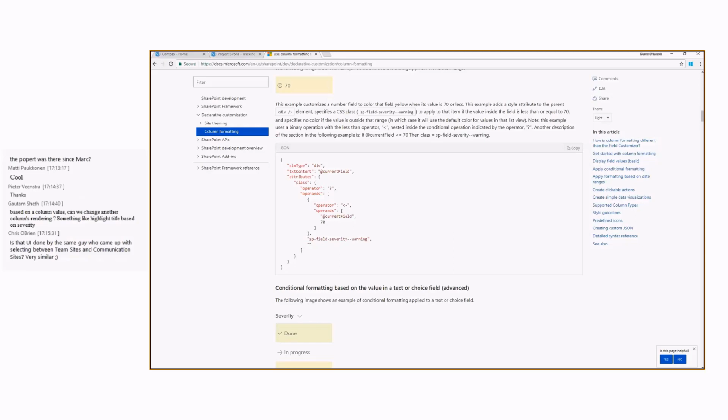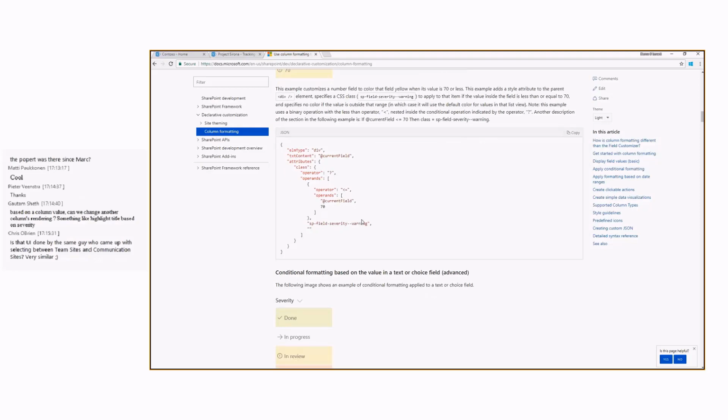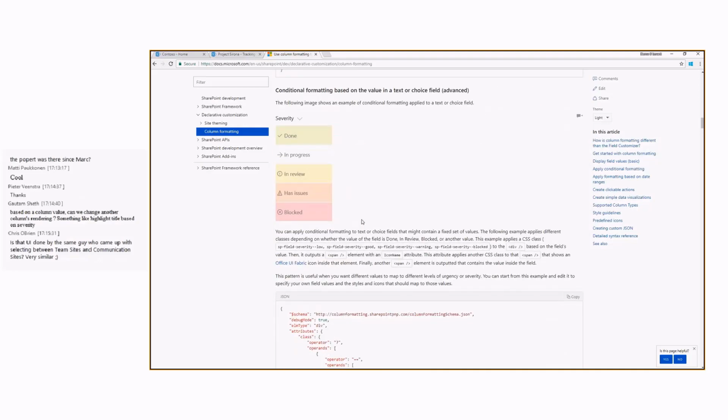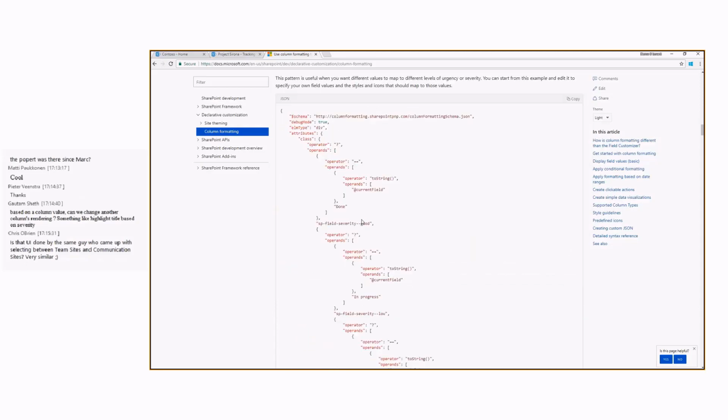Now, can we change another column's rendering based on a column value? My understanding is no, but I can't confirm that. I haven't actually been super closely involved in this particular capability, so I can't confirm that.